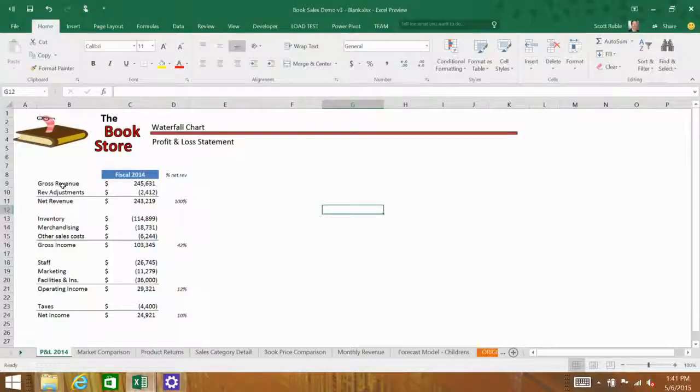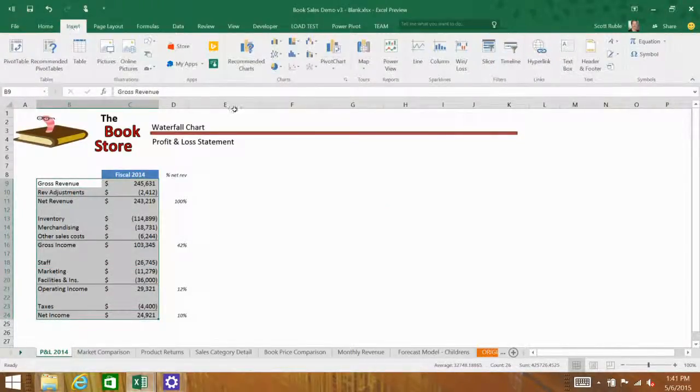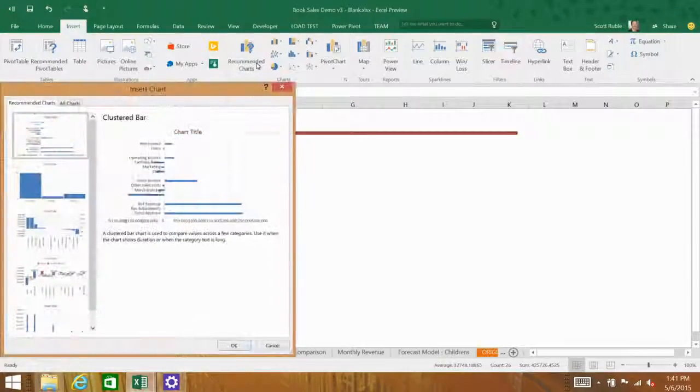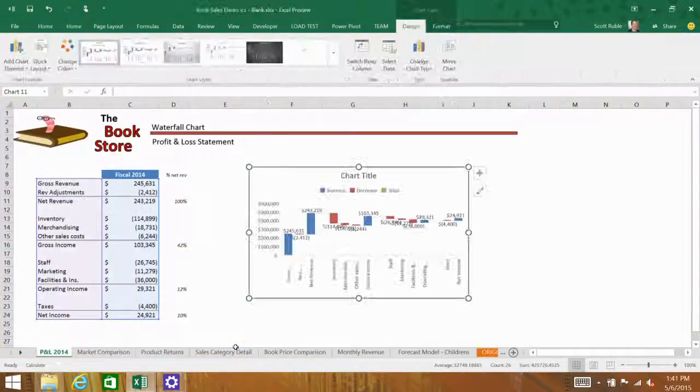So I simply can select my data set here, go up to the Insert tab, and come across to my recommended charts. So as I was mentioning before with recommended charts, we run a series of heuristics on the data set to determine what are the best chart types available for that particular data set. And you'll notice now we have waterfall as one of the new chart types. So let's go ahead and select that one and drop it into my page.